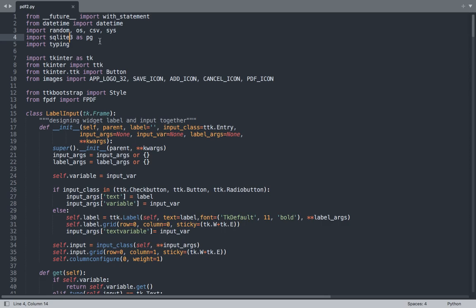This line imports the sqlite3 module and assigns it an alias pg. The sqlite3 module provides an interface for working with SQLite databases. Import typing. This line imports the typing module, which provides support for type hints and annotations. Import tkinter as tk. This line imports the tkinter module, which is a standard GUI toolkit for Python. It provides classes and functions for creating windows, widgets, and handling user input.